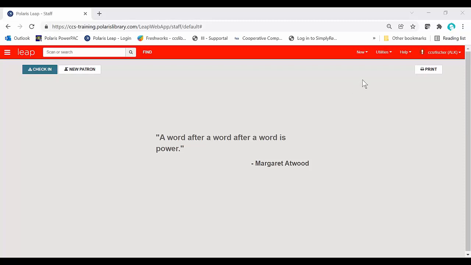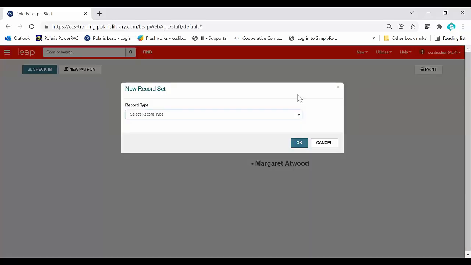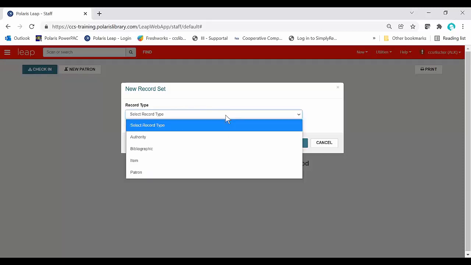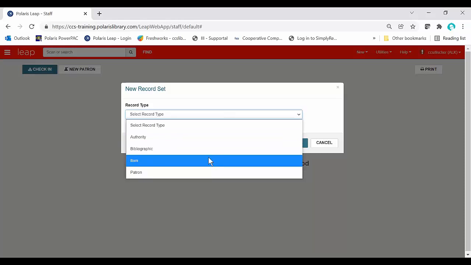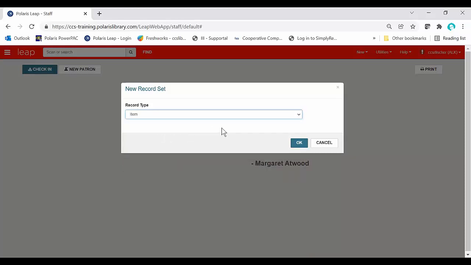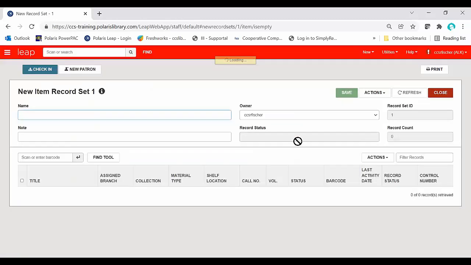So the first way is from the main screen using the new drop-down menu at the top. From the new drop-down menu, you can click Record Set. And then a screen will pop up to select which record set to choose from. You can choose bibliographic, item, patron, or authority records. So I'm going to choose item records first because the options for item records are a bit different than bibliographic records, and it's used most commonly.